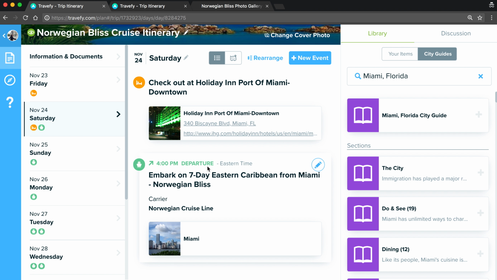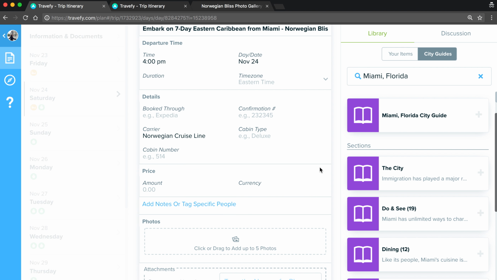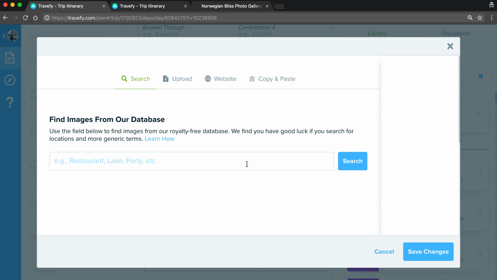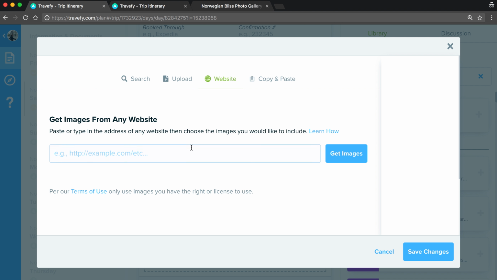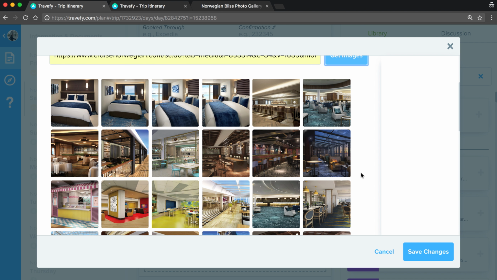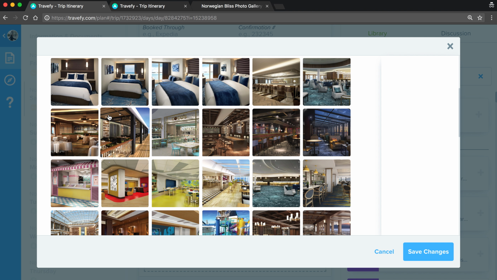Now I'm going to go into this event of the cruise departing. You can do that by simply pressing that pencil icon, and this will bring you into the edit mode of this event. Now right under Photos, I can click here and choose to add more photos. You can see I have different options when adding them, but I'm going to select the website option, so that I can just copy and paste that URL. And here you'll see that Travefy is going to scrape these images from the website for me. So now I can choose to add these.